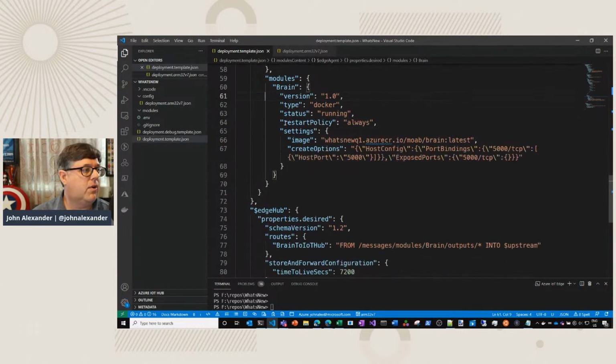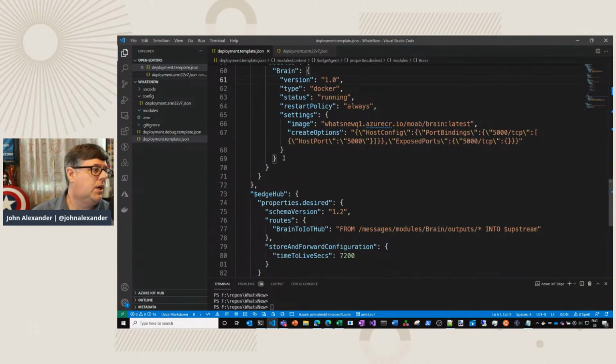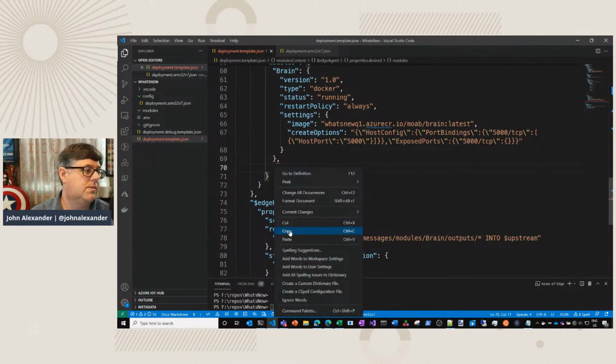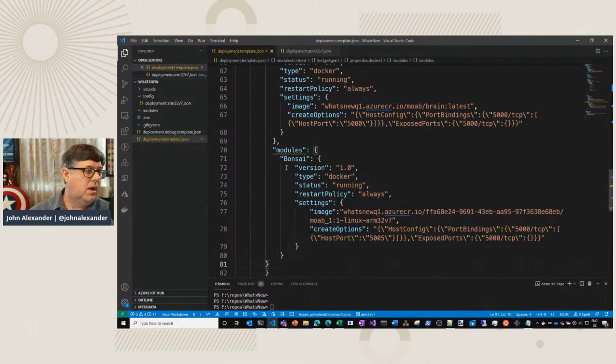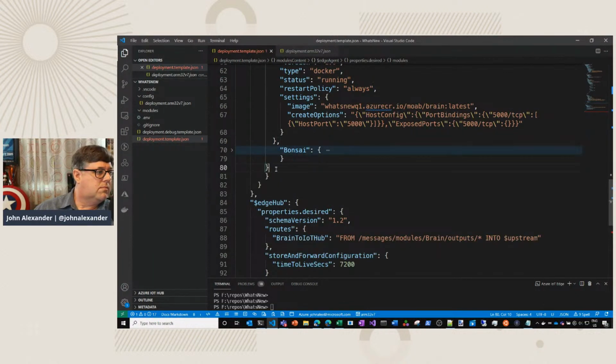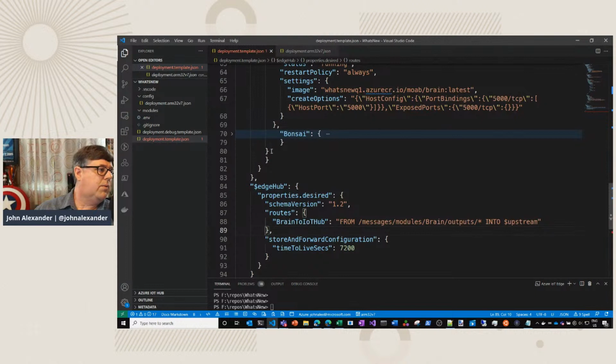I can come down here. I've already got one module in here, so I can just put a comma here and then copy this in. I'll paste this in here, and so we can grab our brain called Moab1. Looks like it pulled in a little bit too much, but that's okay. No problem. We'll get rid of that extra because I already have a module here. I don't need that. There we go.